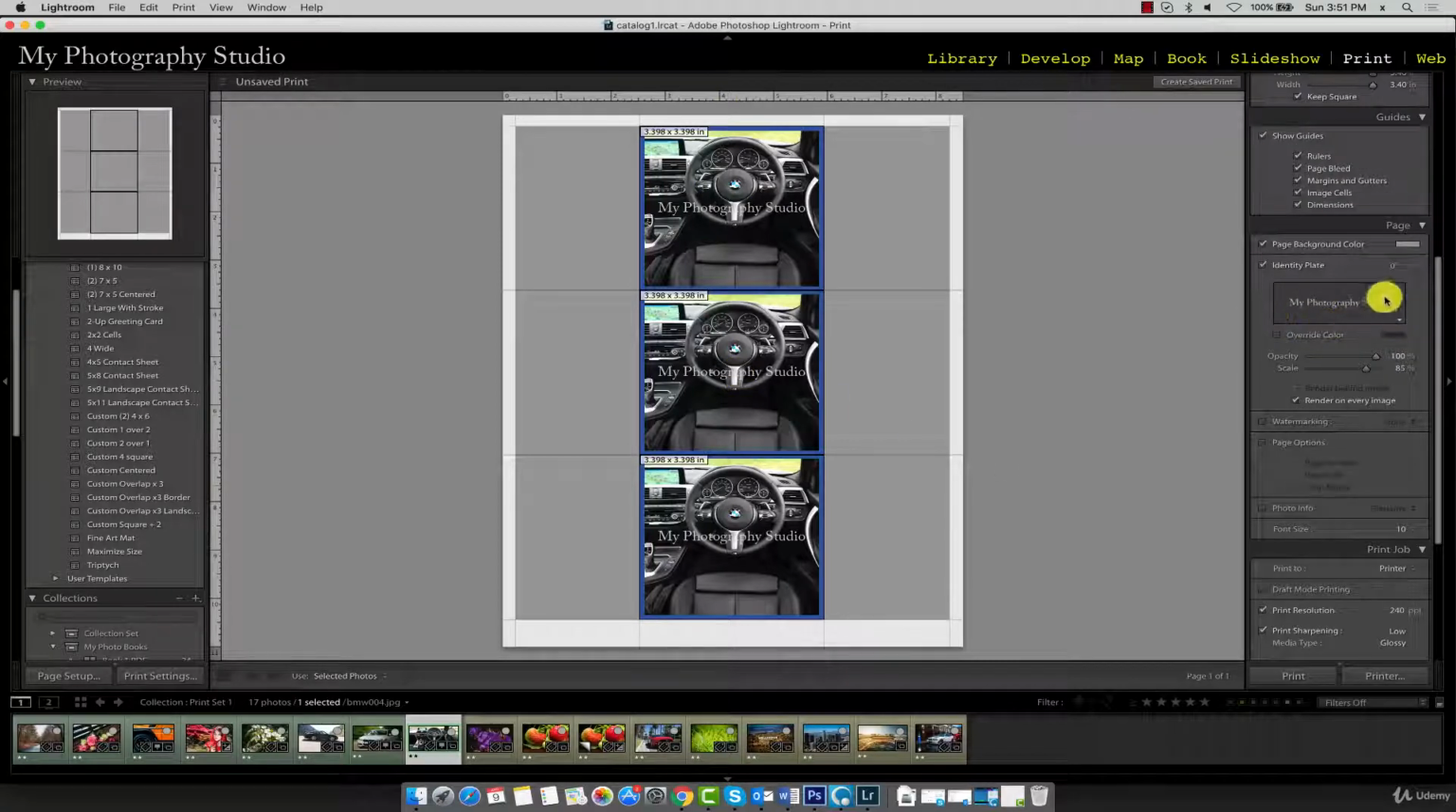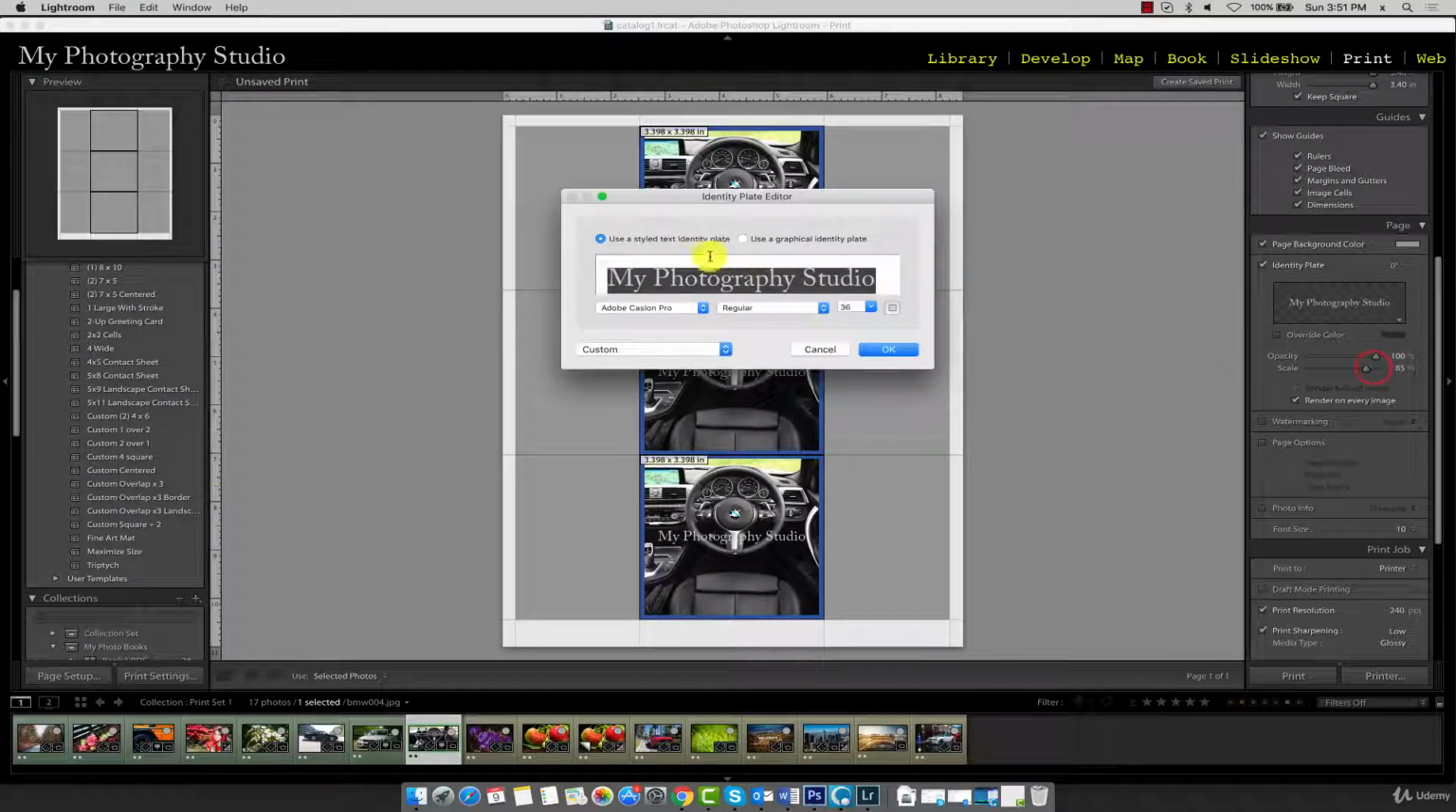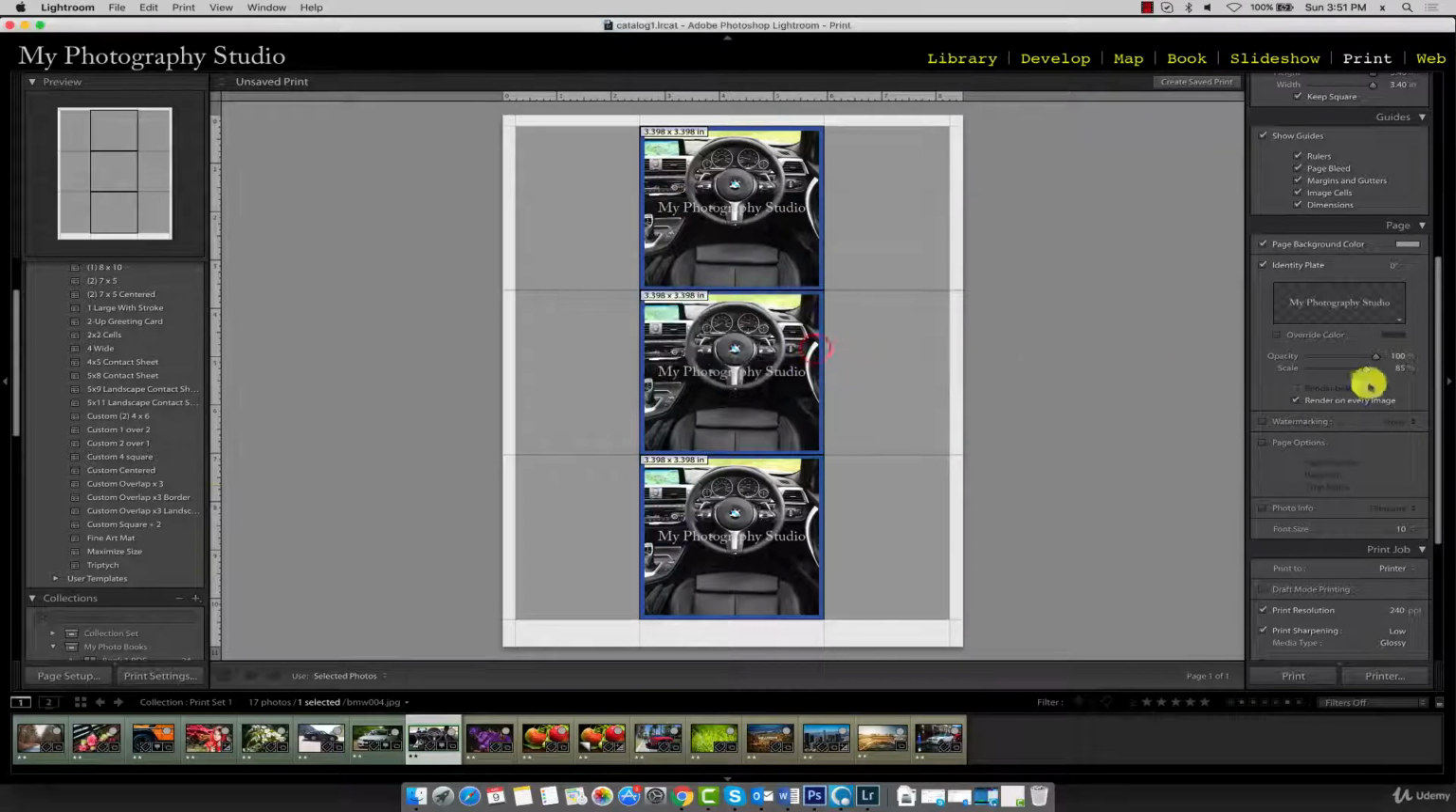If you want to edit your identity plate directly from this panel, you can. Just click on this little arrow here and then select Edit. And then you can make changes to your plate. You can also change the angle of the identity plate. So if you want to rotate it, you can rotate it 90 degrees, 180, and -90. So that's what 90 degrees looks like.